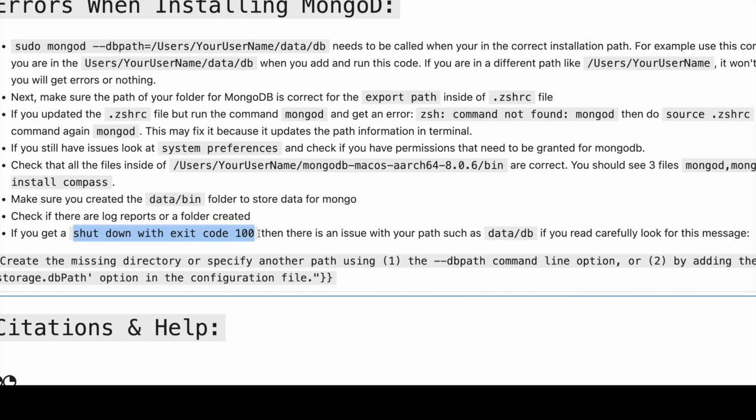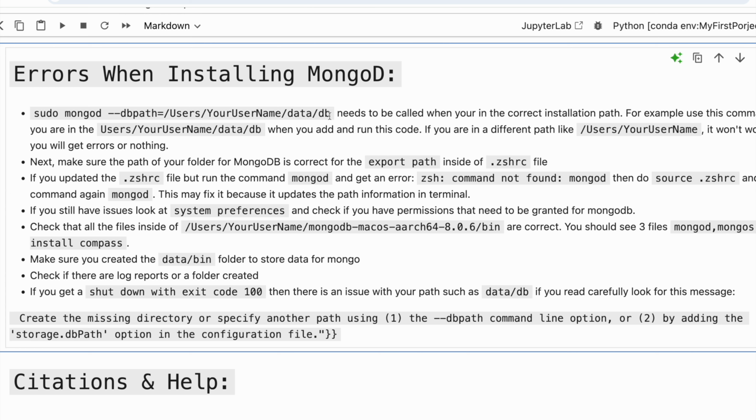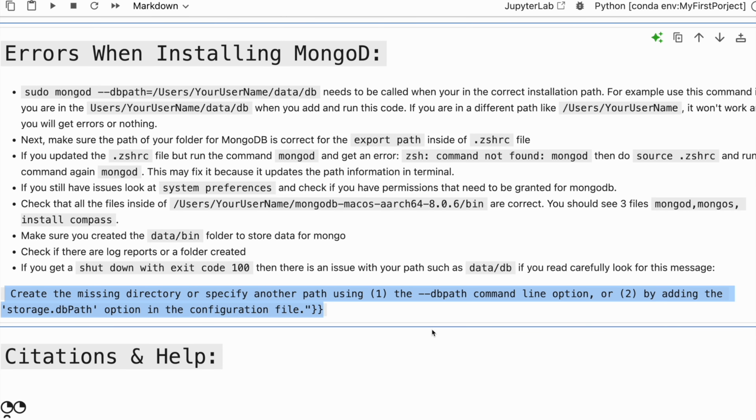If you get a shutdown code of exit 100, this means that you need to create the data/db folder. If that folder is created, you need to then make sure that you're linking this folder to your path. But if you're in the terminal doing this, first get into this file path before you make this command. Next, you may see this in there. Create the missing directory or specify another path for this command, or add it to a config file to store the information. It's referencing this. This is the path that you need to get if you have this already created. If this is not created, you may just get this path because it doesn't know where to output your data.